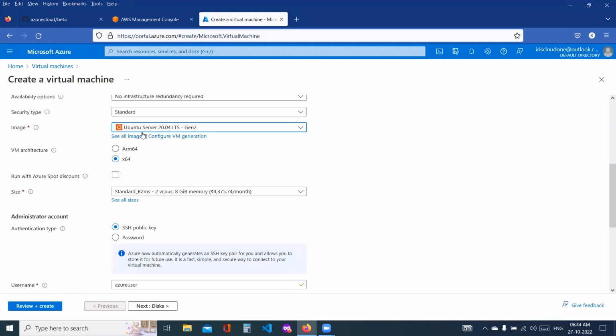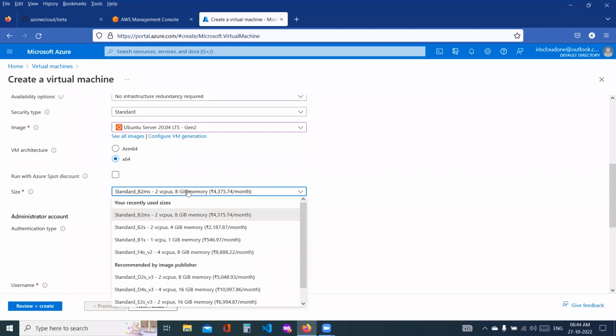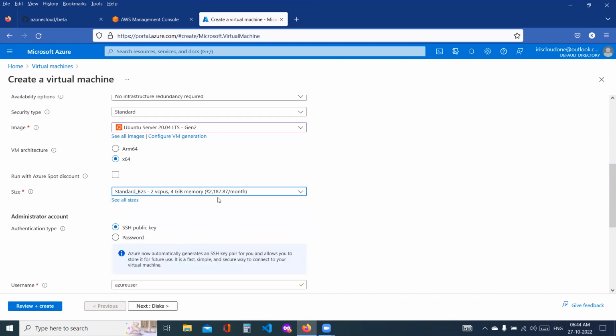Okay. And after that, the size of the machine. So participants, you can see the size of a machine is quite chargeable. So I would like to take 2 vCPU and 4 GB of RAM. It will cost me roughly about 2000 rupees per month. That's quite okay.